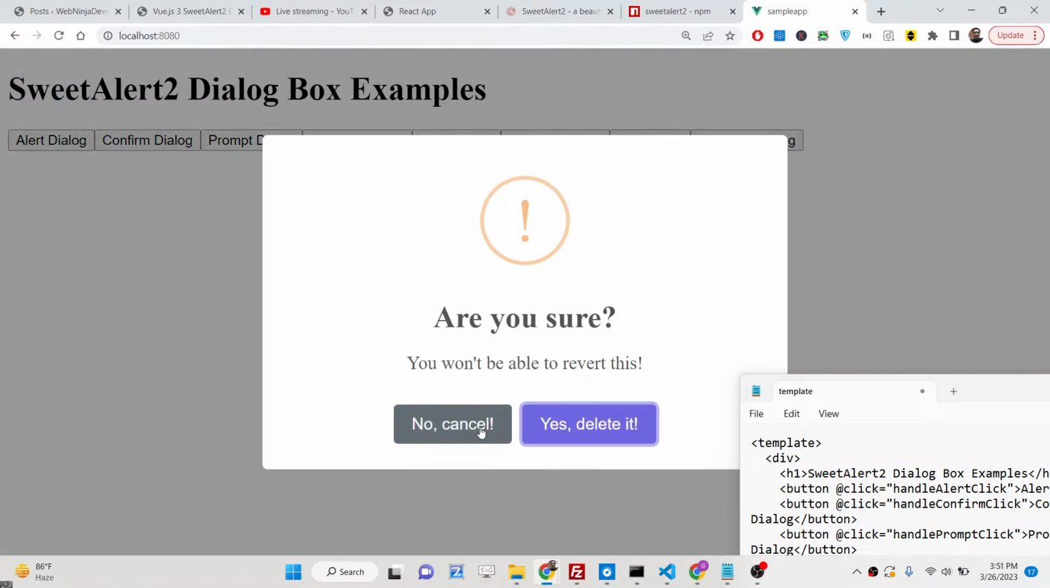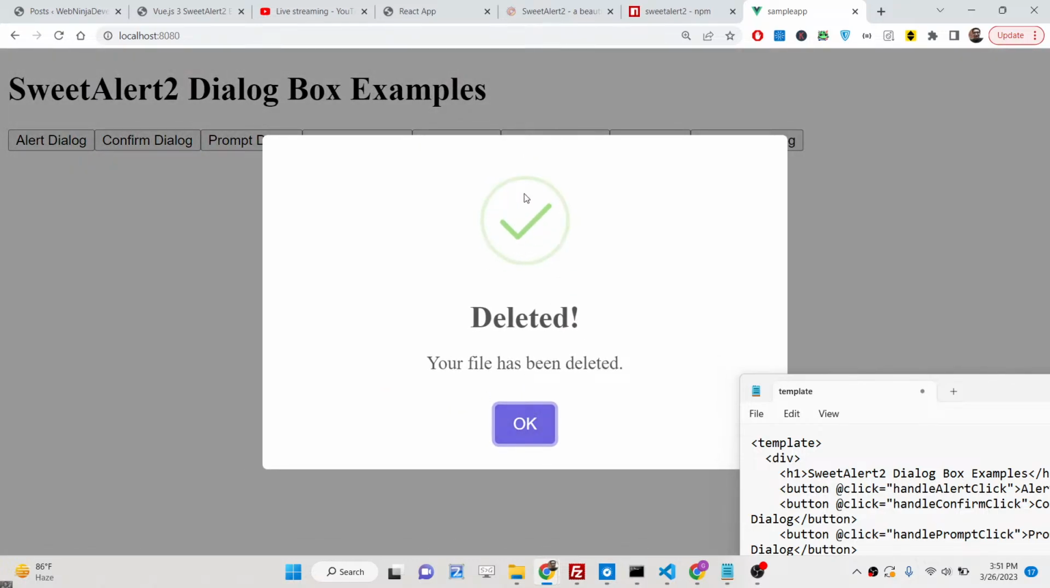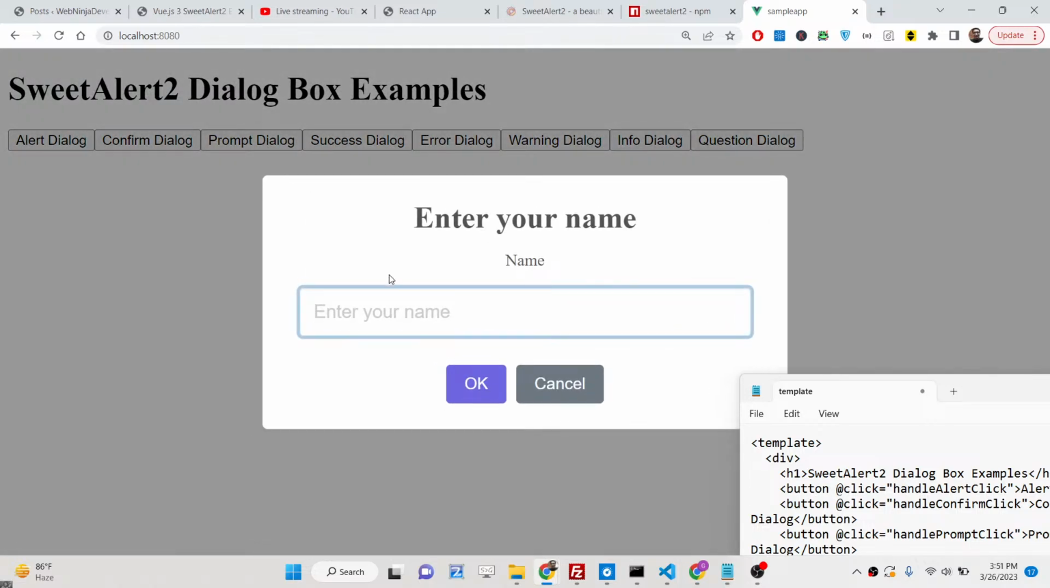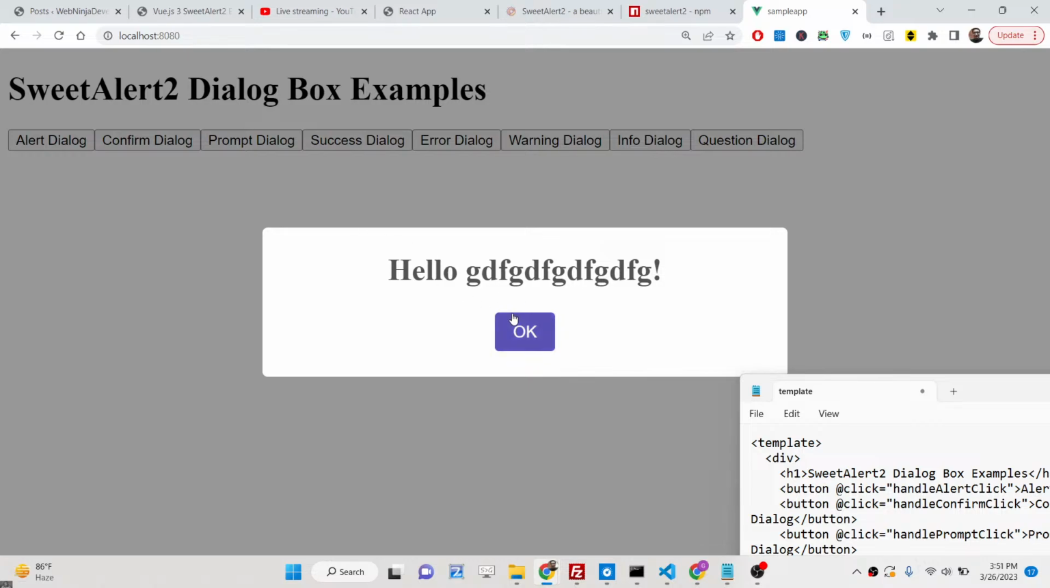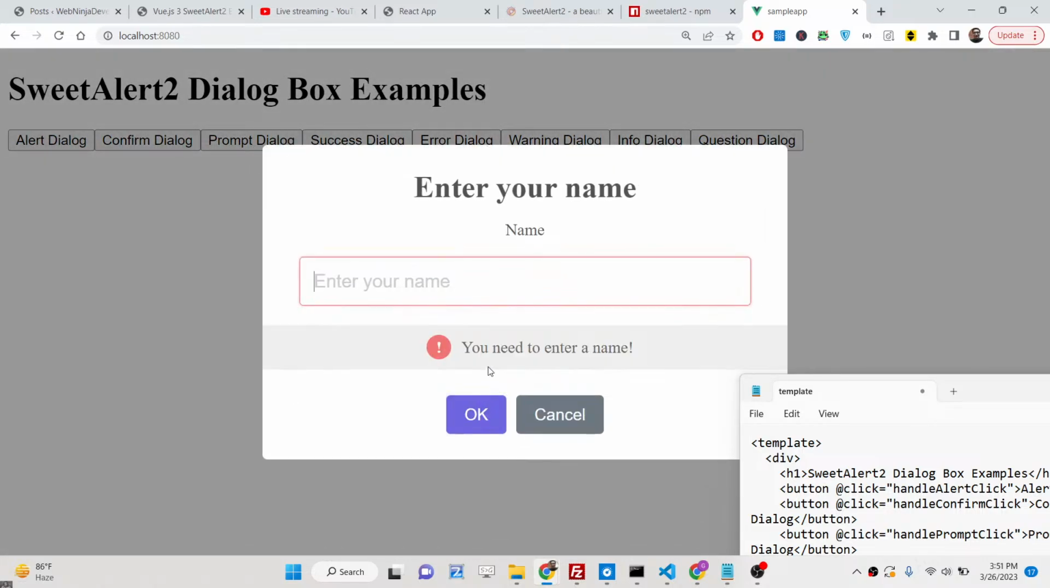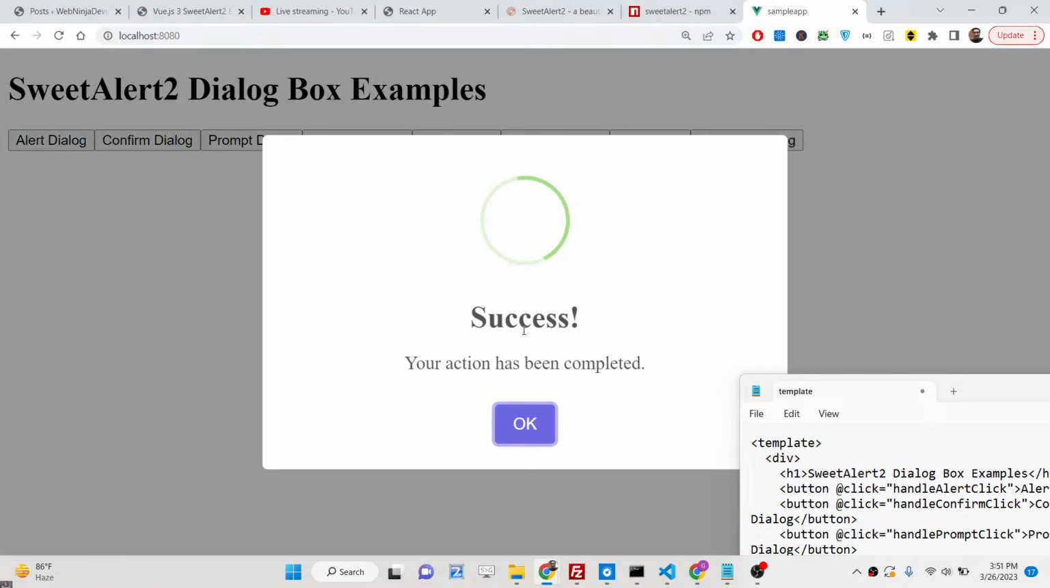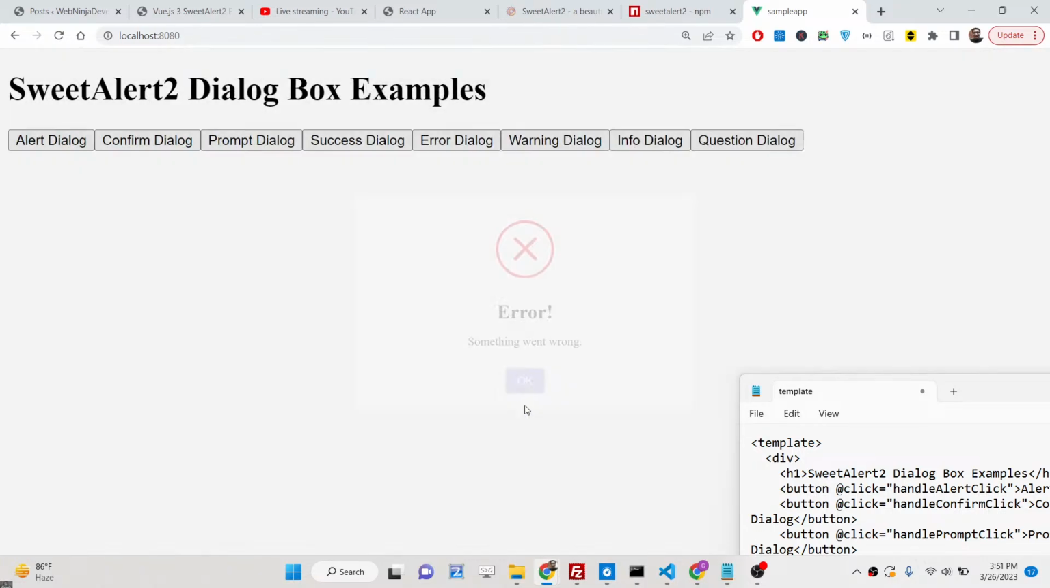If you are building a CRUD application or a form validation application, these dialog boxes with cool little icons and animations will be very useful. You can also take an input from the user with validation as well, and if the user hasn't written something, an error message will be shown. You need to enter a name, success dialog, error, warning, all that stuff.